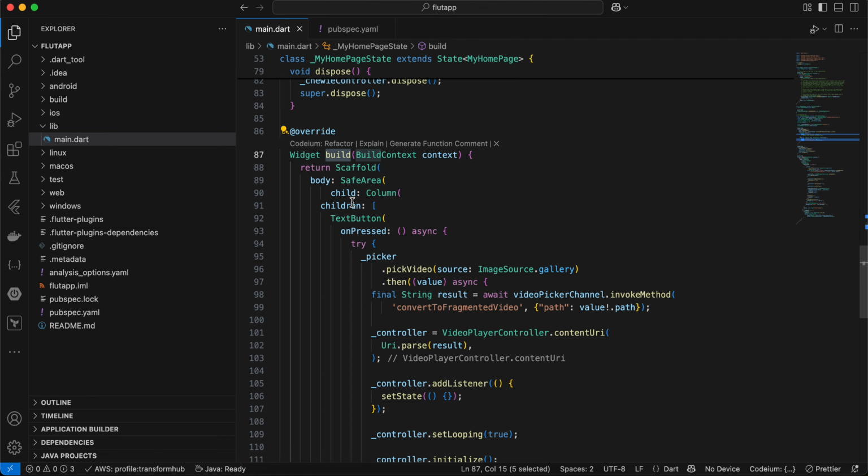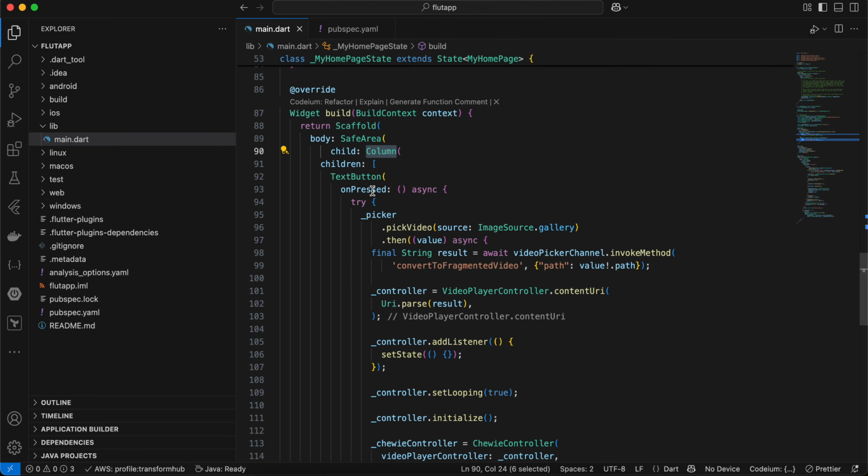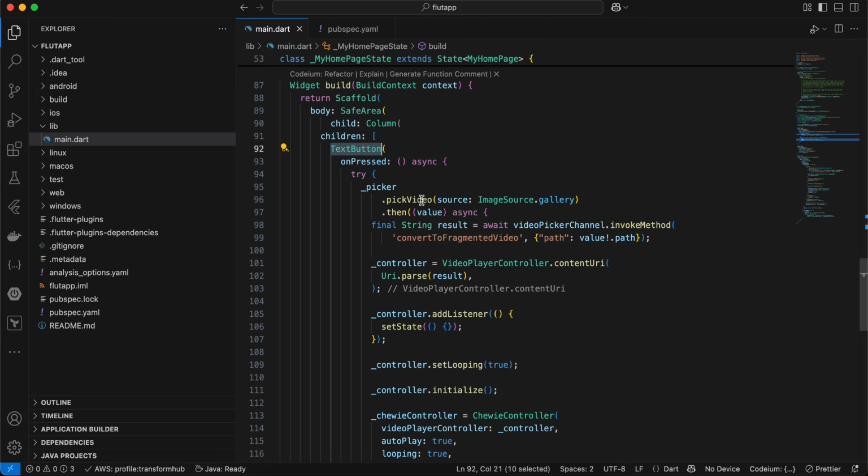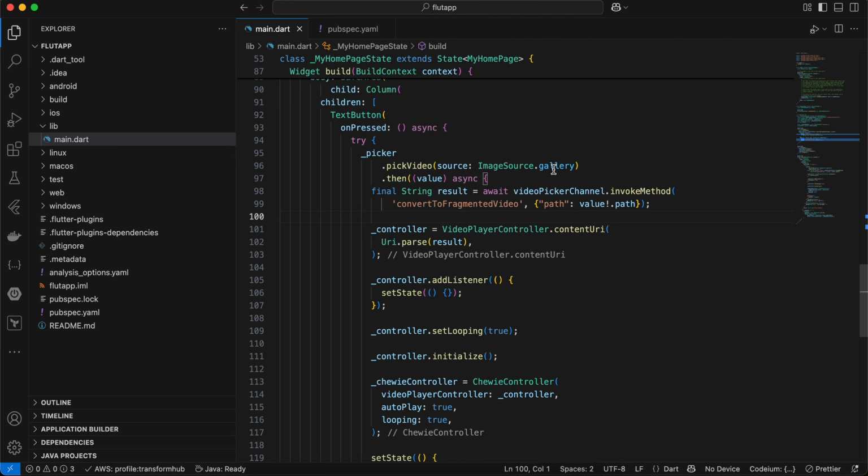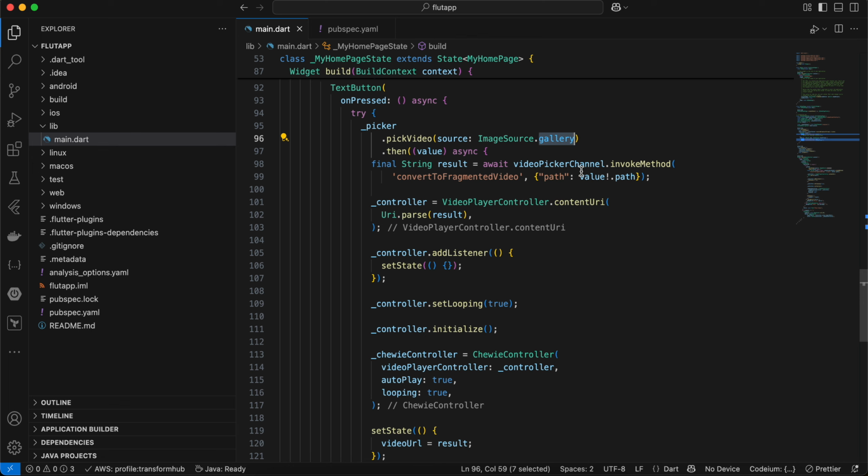Then inside the build method, here I have taken a column and inside that we have a text button, and on press of it we just do picker.pickVideo. We pick it from the gallery. Here we invoke a method called, so this is the method name. I mean, this is a very bad method name, like here we are actually adding confetti, right? So maybe you can change the method name, but for now I'll keep it as it is just to avoid confusion. But whatever method name you give over here, the same method name has to be written on the native Android side as well. And here this path is the actual video which we have selected from our image picker.